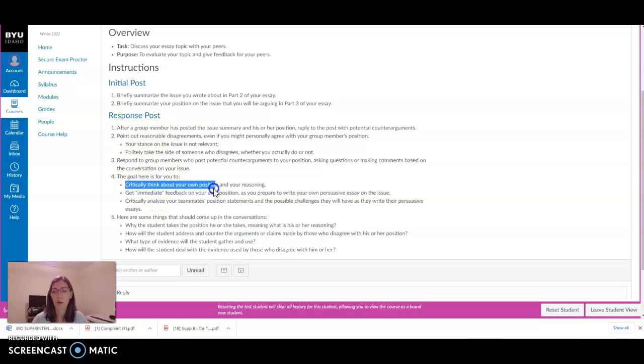The goal is to help you critically think about your position and the reasoning. So when you put your position out there and somebody comes up and says, no, that's not quite right, and this is why it's not quite right, then you want to have that rebuttal. And that's how this discussion is supposed to work. It's supposed to be a back and forth with your peers. So that way you're like, oh, that's what I can do in my paper.